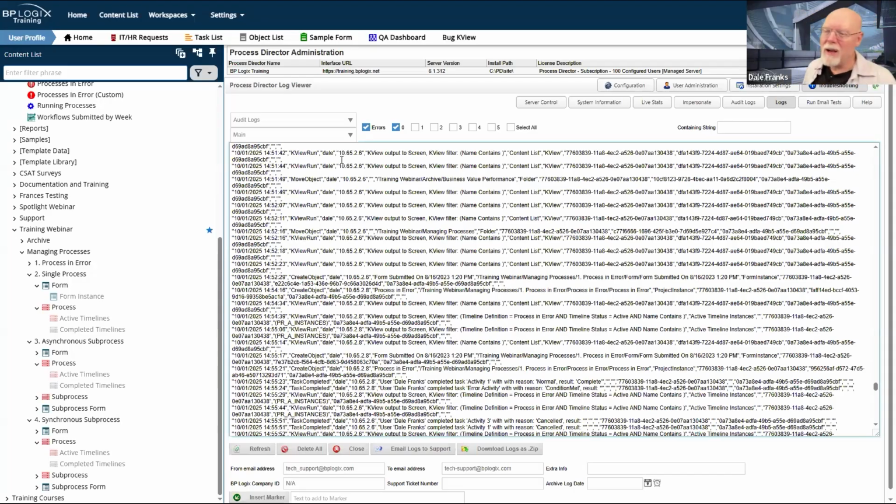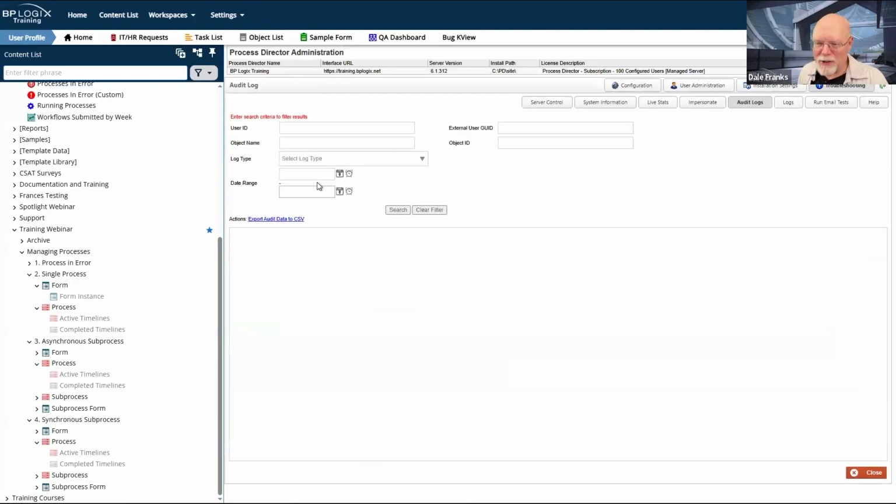It's easier if you just turn on audit logging, because you can then just search for the results that you want for a particular object, and then you can just export that audit data to a CSV file as is, and then you have it in Excel, and you can do any additional data mining that you might want to do on it.